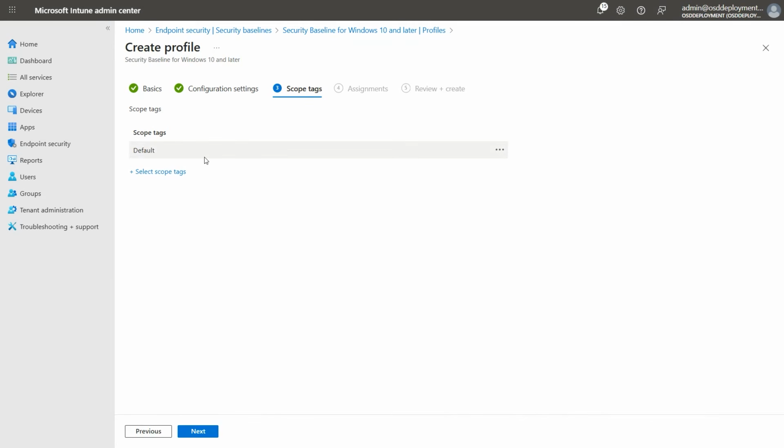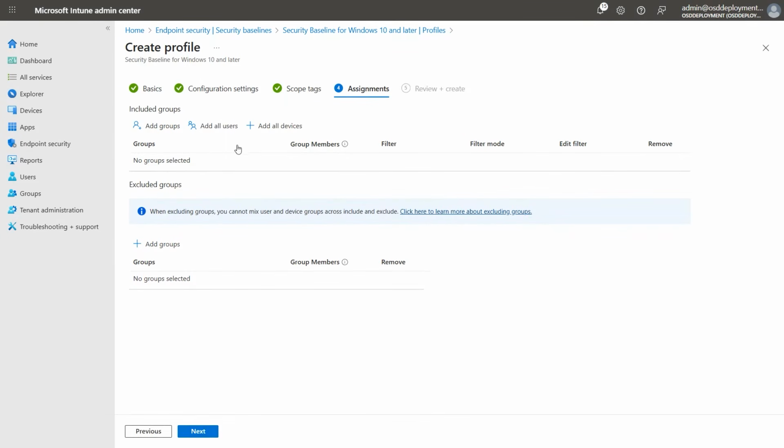I can assign a scope tag that actually matches your organization. That could be per country, it could be per department, or however you like to leverage scope tags inside the organization. Then you have the assignment. Always assign to a smaller group to test it first before you go at scale.